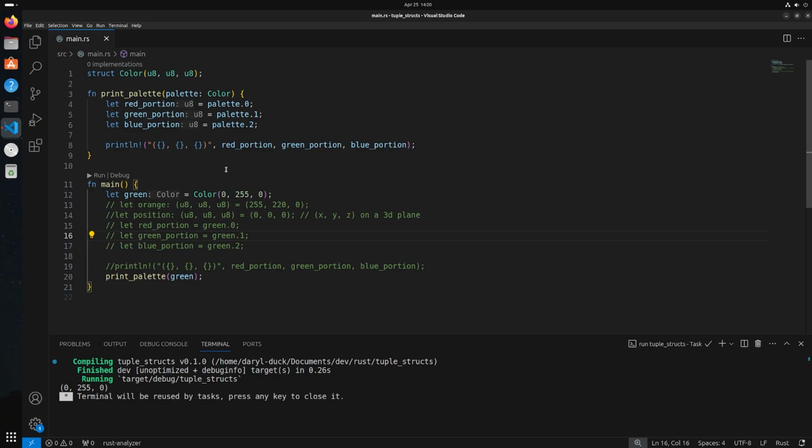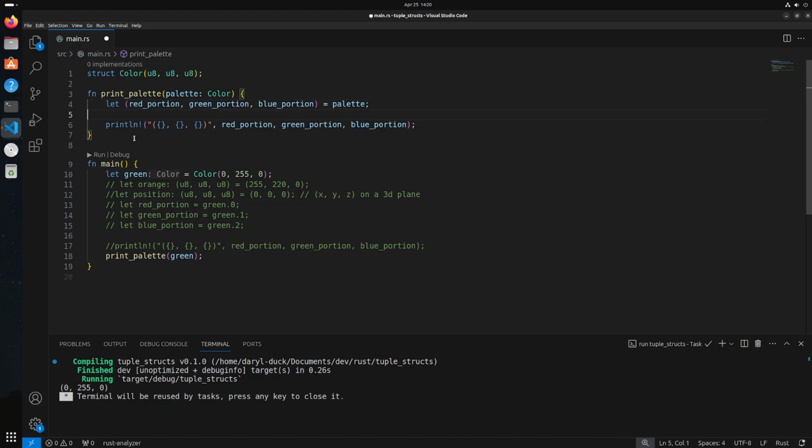So that's the main reason why we do this, okay? Now, just to be complete, we can still use destructuring. We can see here I've defined 3 individual variables line by line. Well, we don't need to do this. We can do what we used to do with tuples. We can go red, green portion, and blue portion is equal to palette. Right? And that basically means the 2 lines below can go away.